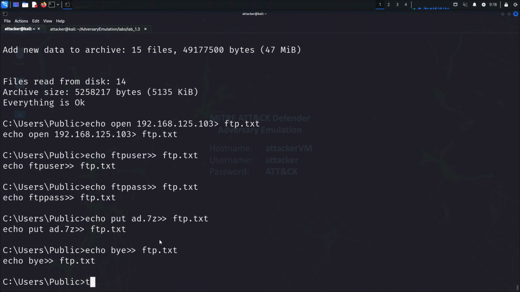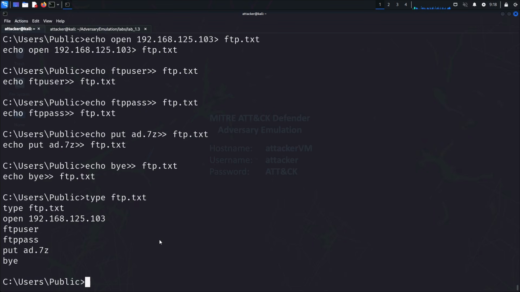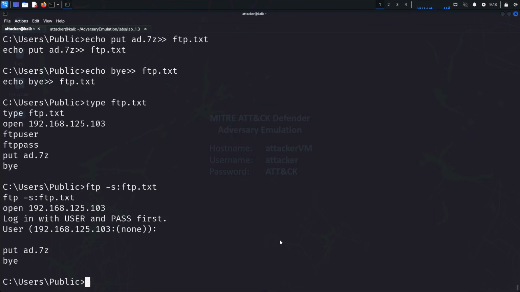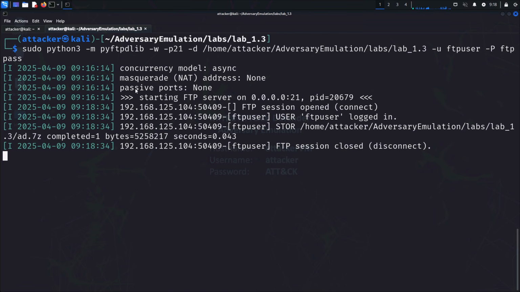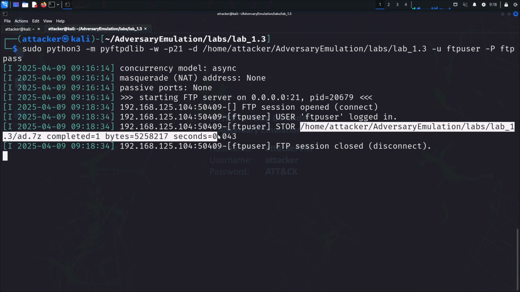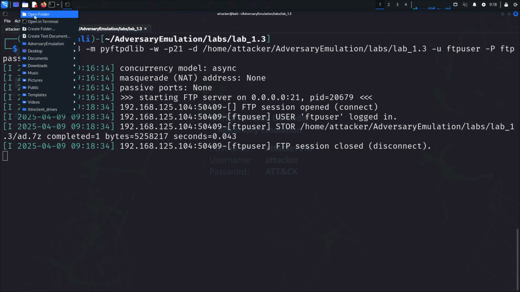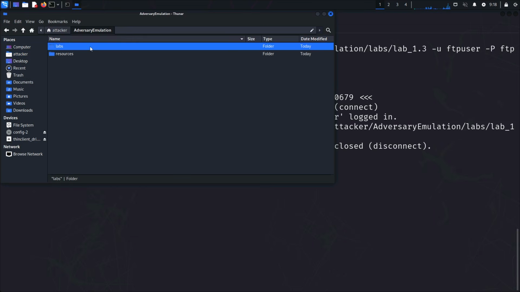And now if I say type ftp.txt, you can see that that's there. So we can now utilize the Windows FTP client and pass our text file that contains the commands by saying ftp -s:ftp.txt, hit enter, and it looks like it worked. So we can go into the FTP server here. Let's see, FTP logged in, stored the following, and now if we check the folder on the Kali Linux system, Adversary Emulation, Labs, Lab 1.3, we have ad.7zip.